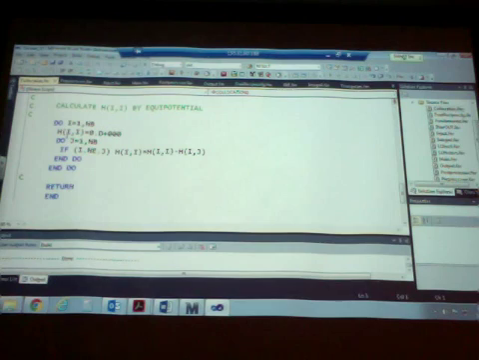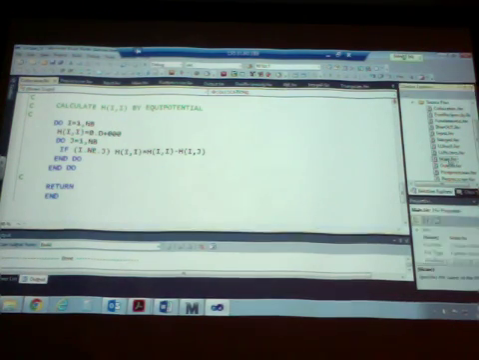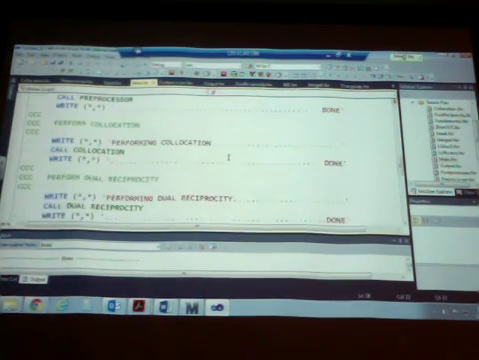And then I calculate the diagonals of H through equipotential. That remains exactly the same. This is a new routine here called dual reciprocity. And that routine, what it does is basically calculates the vector B. That's all it does, okay?